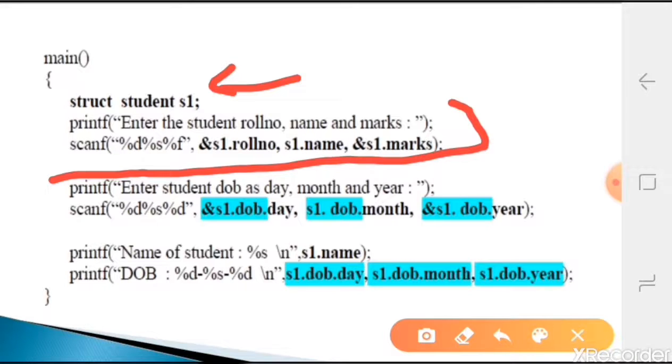Then for reading date of birth, date of birth contains three things. The first one is day, so 1 to 31 we can give. Then month, it is a string now, that is nothing but three letters you have to enter. Then year. So here we are reading s1.dob.day, that is a structure within a structure's member you are calling. Okay, s1.dob is a structure, and inside that the member was day. Like that for month, then for year, all three we are reading. So it contains the total date of birth.